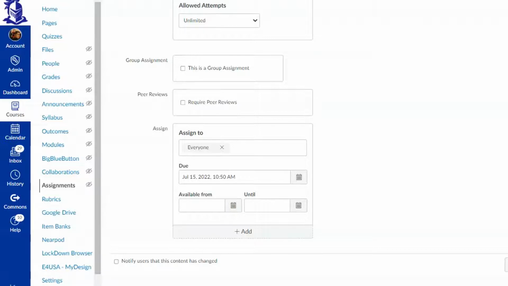Now, there's lots of things that you could do. You could make this assignment only appear at one time and disappear at another time, but you should know that you don't have to do anything with this. A lot of teachers feel frustrated because they feel like they have to fill out these two boxes every single time. You definitely don't have to do that.